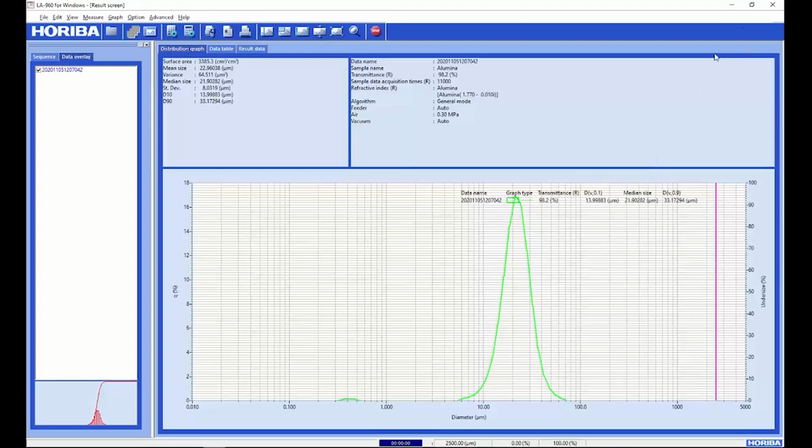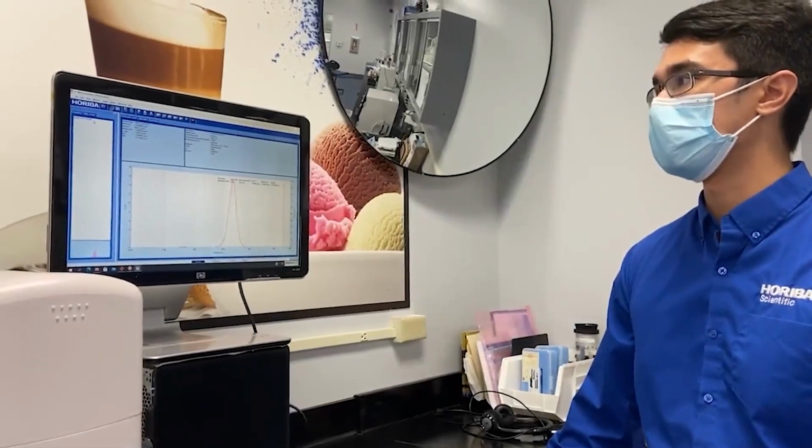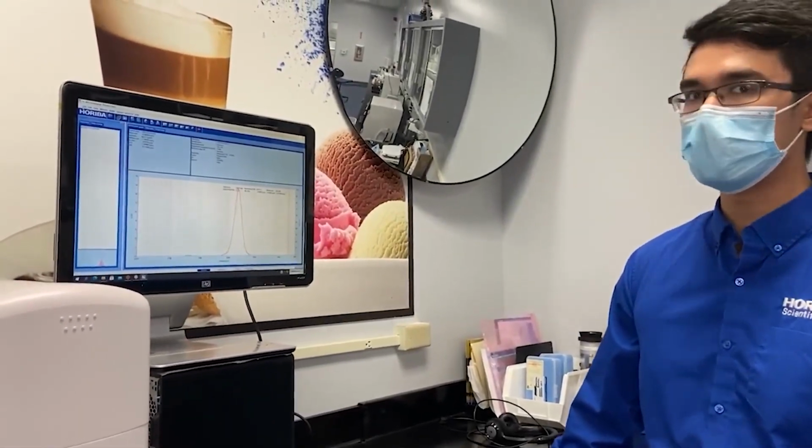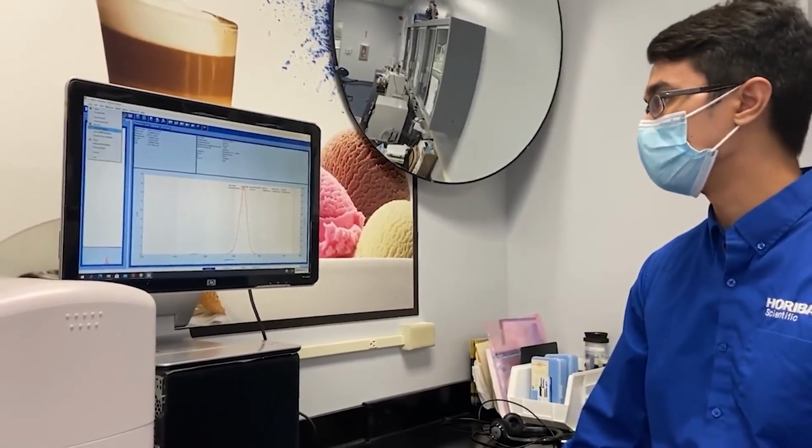We can see that our median size was 22 for the median in microns, 13 for the D10, 33 for the D90. Similar to wet, we have the result data in the top left and our condition settings in the top right. One nice thing with the dry and the wet modes is you can pull up the data for wet mode, even in dry mode.